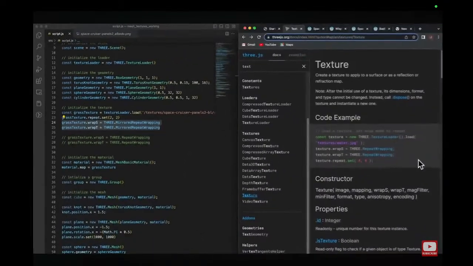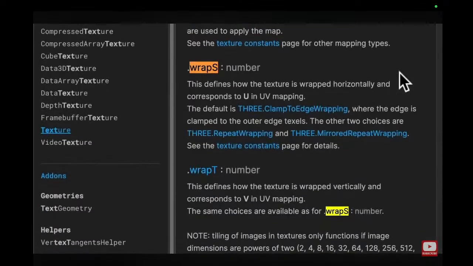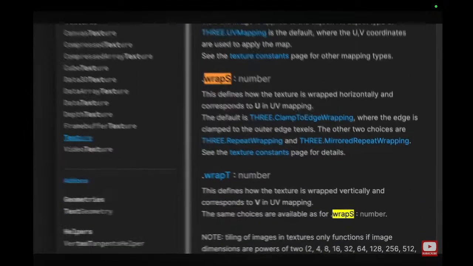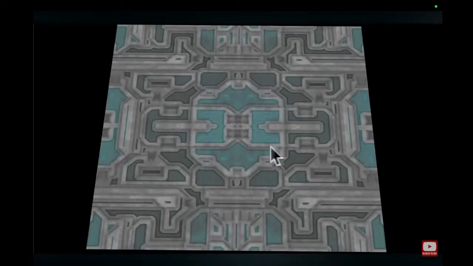And I believe if you go to the wrap S, you can see that there is also clamp to edge wrapping, which is the default. What happened when we went all the way to the end is that instead of repeating it all over again, we just stretch that last pixel all the way out.